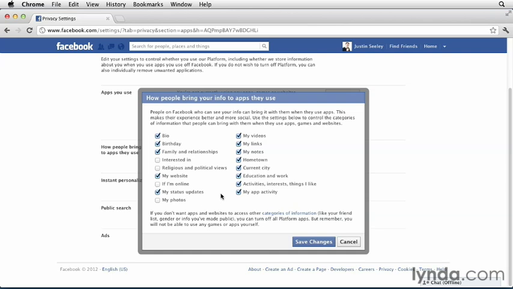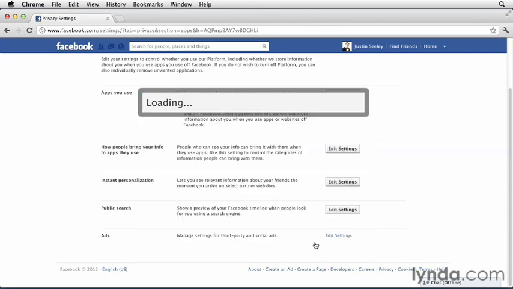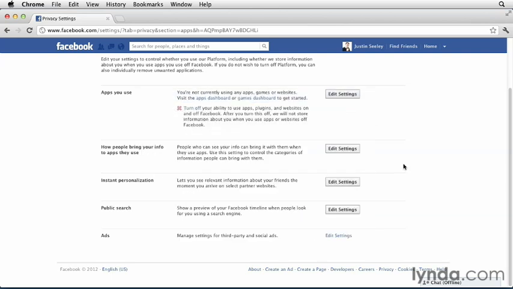I don't want them to have access to my app activity, or my activities, or my family and relationships. So I'll go ahead and click Save Changes, click OK to confirm, and now let's go down to instant personalization. This is something that when Facebook introduced it, it was very controversial.